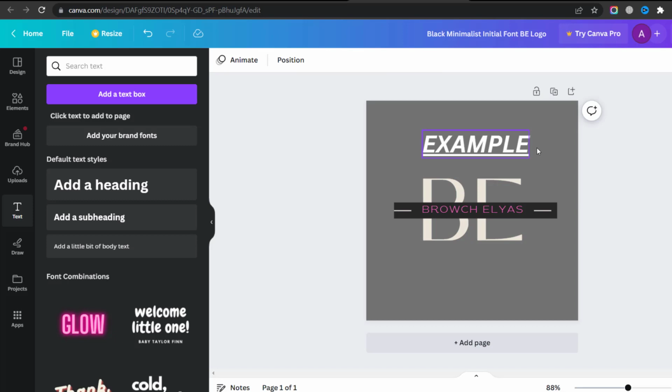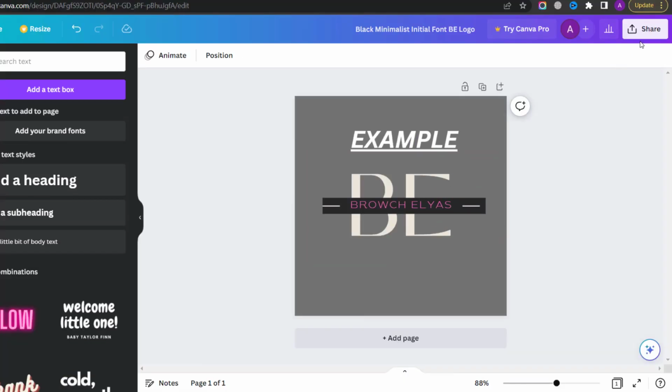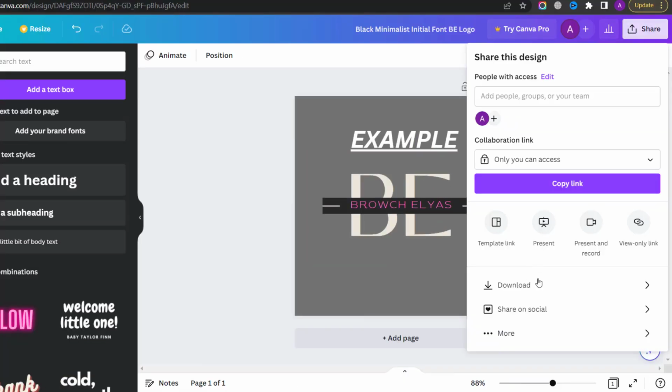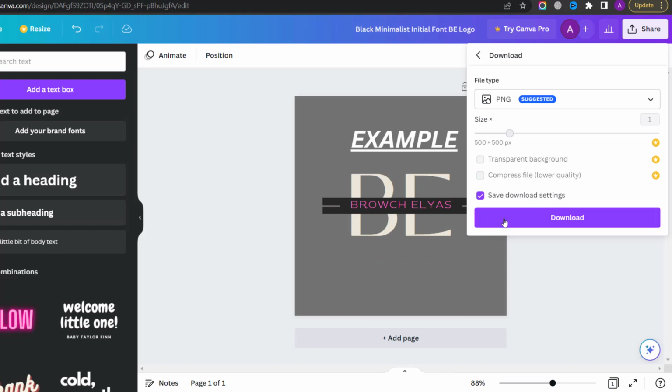And once you're done customizing your logo, you're gonna be able to download it by clicking on this share button here. And then you just click on this download button, and the logo is gonna be downloaded to your computer.